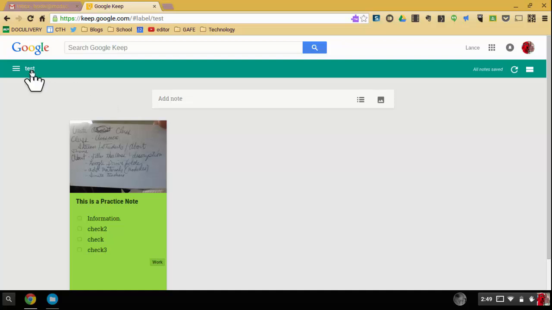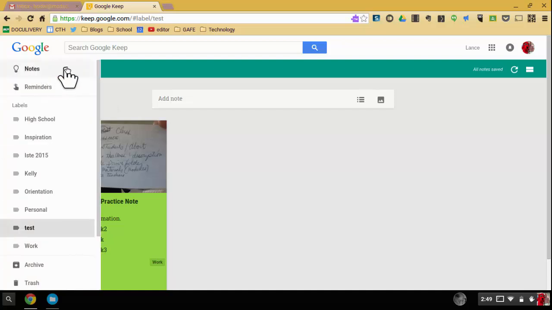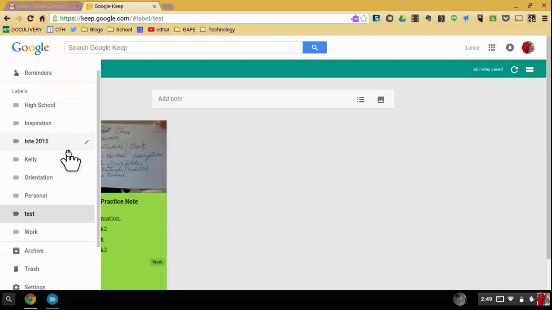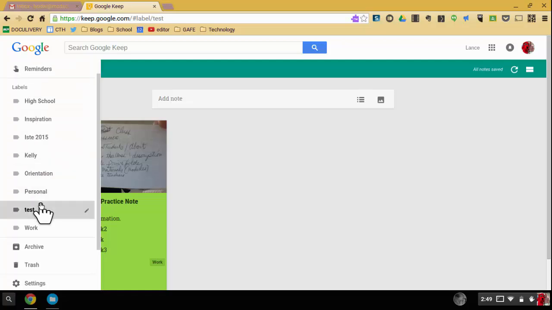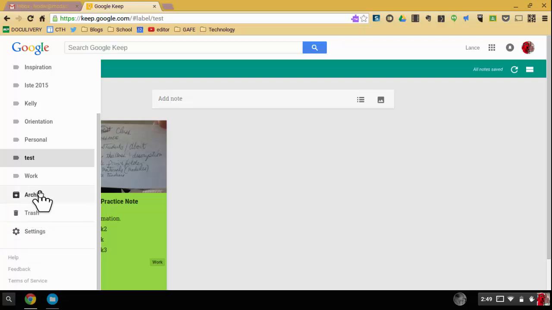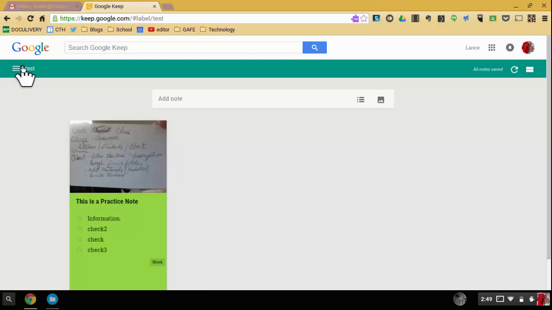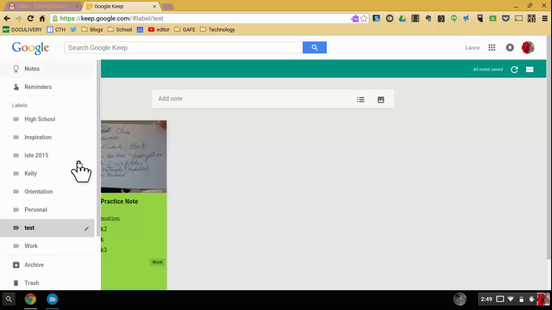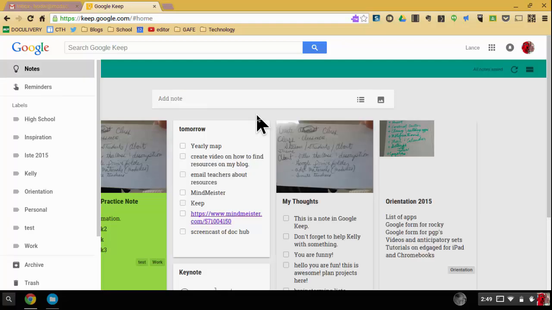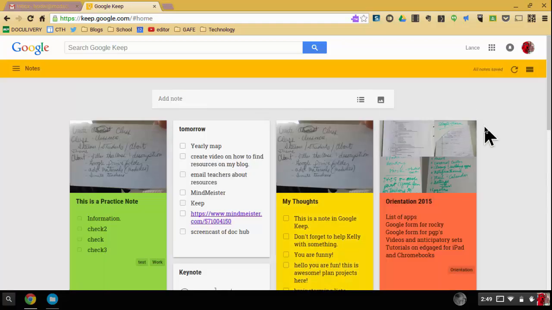Next, I want to draw your attention to the menu option on the top left. I can switch and look at notes or reminders. I can look at specific labels if I would like. I can also look at my archives. I can also look at my trash. I'm going to check the settings, and you have the option to enable sharing or turn it off. I'm going to go back to my notes so I can see all my notes, and that is a little bit about how to use Google Keep.